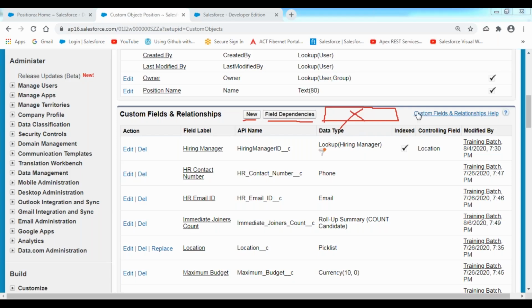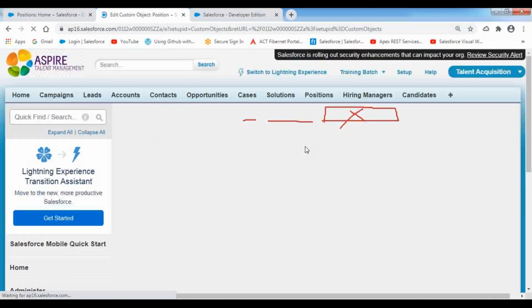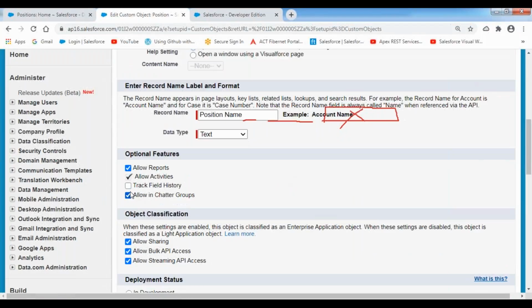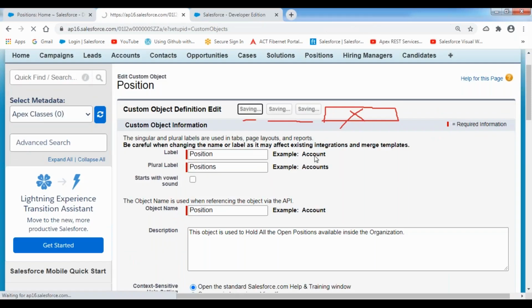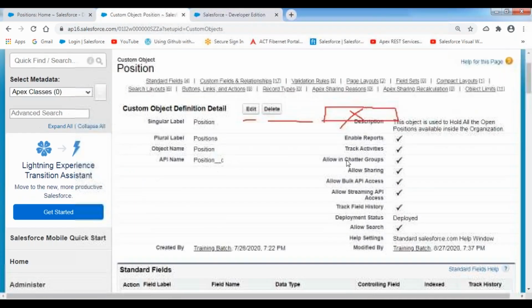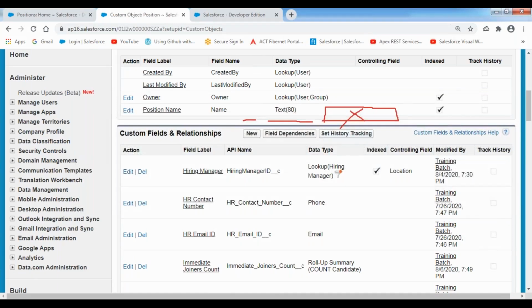But now let me enable this feature. Observe what will happen. Click on edit. Select the checkbox, track field history. Click on save. Then the customer can see one additional button over here. Here we have one more additional button, the set history tracking button, and this column is also getting visibility.